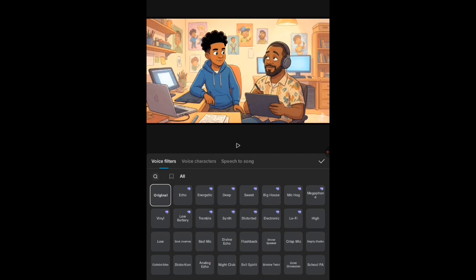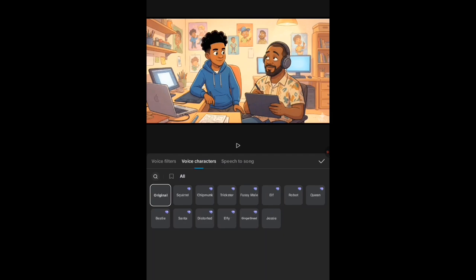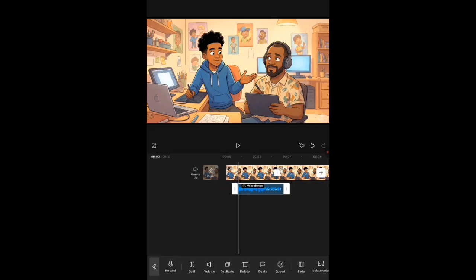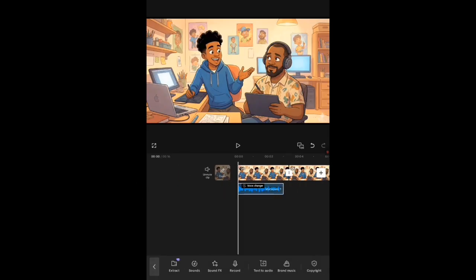You can choose to add a voice filter to your recorded audio or choose a voice character from the available ones. For my first speaker, I chose a voice character to replace my recorded audio. To remove any place where there is no voiceover, just click on the voiceover and drag it to the left or right. Then shift the voiceover to the right place.